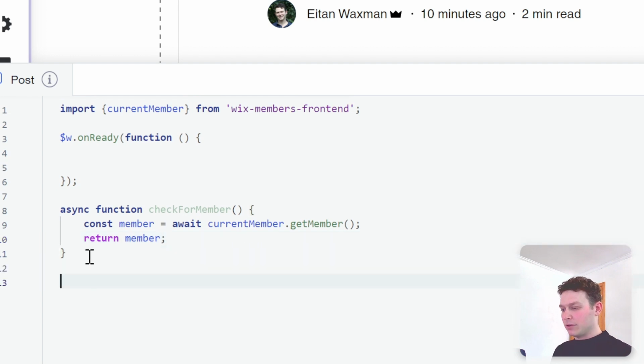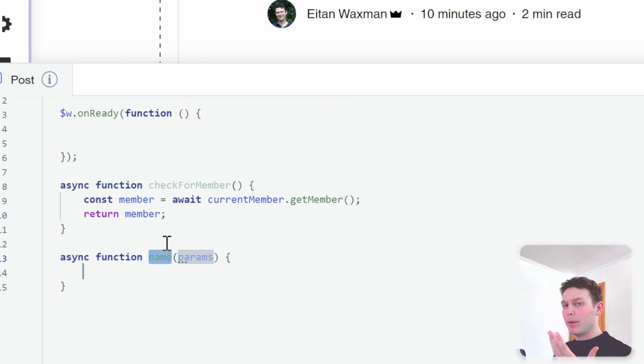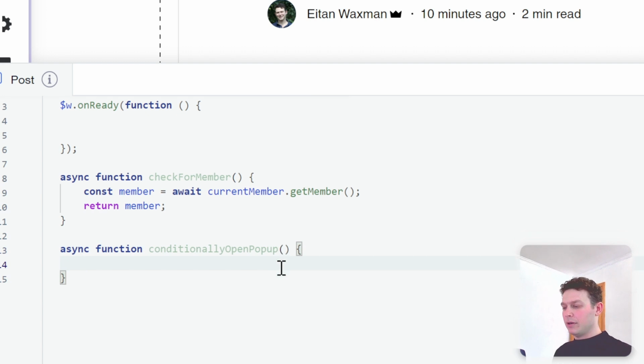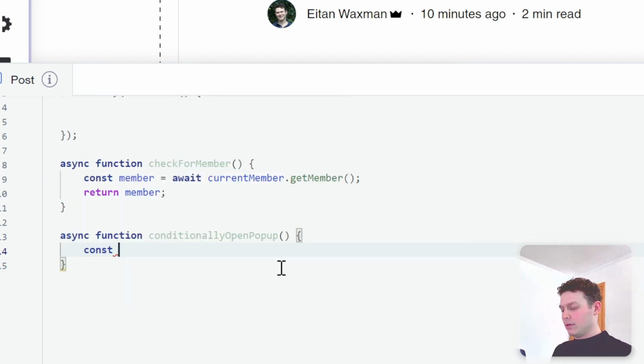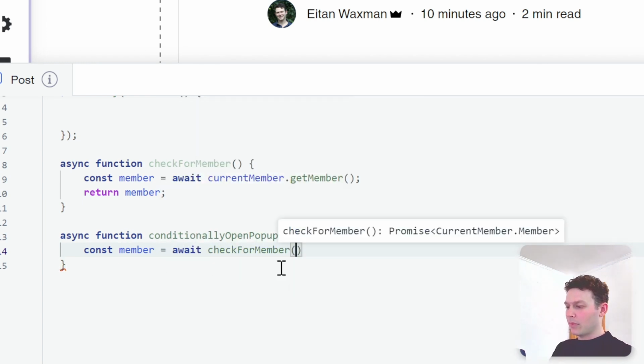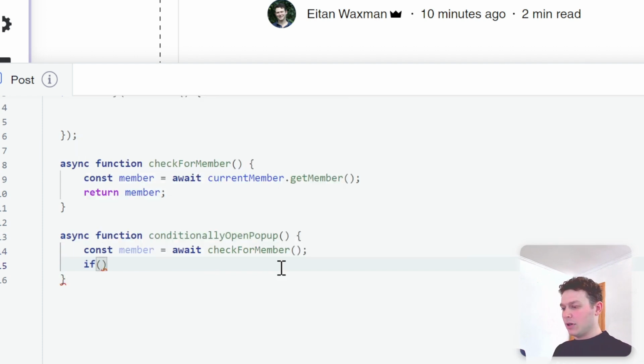And I'm going to create another function, an async function, which is going to open our pop-up if there's no member, our lightbox slash pop-up. I'll use those interchangeably. So here we'll do conditionallyOpenPopup. And then over here we'll say const member equals await checkForMember. And then I'll say if no member. Okay, so if we don't have a member logged in, then we'll open the lightbox.